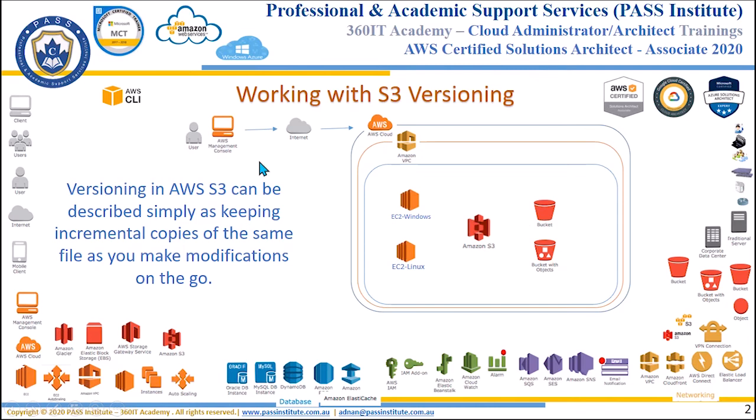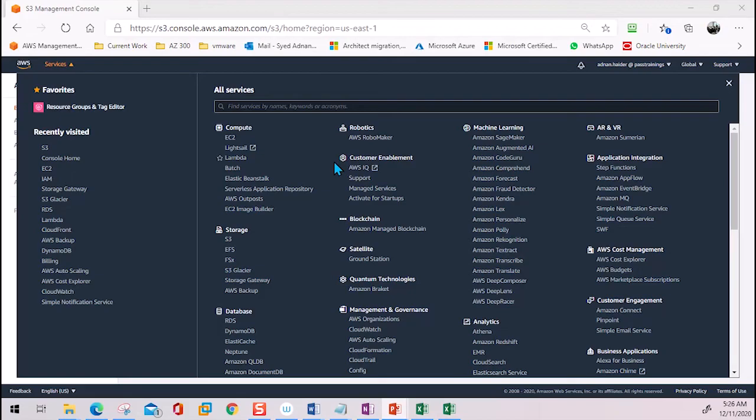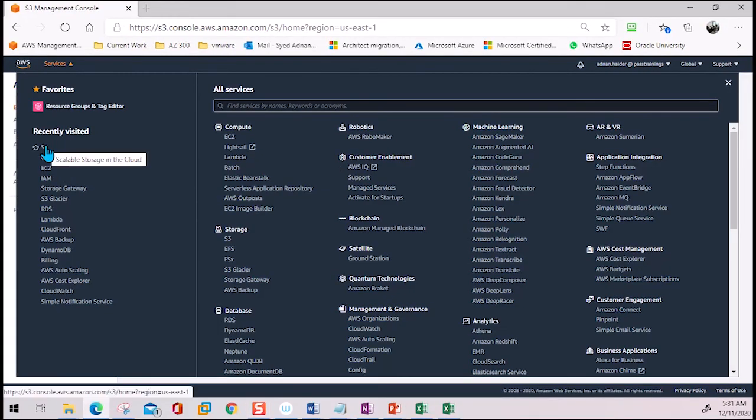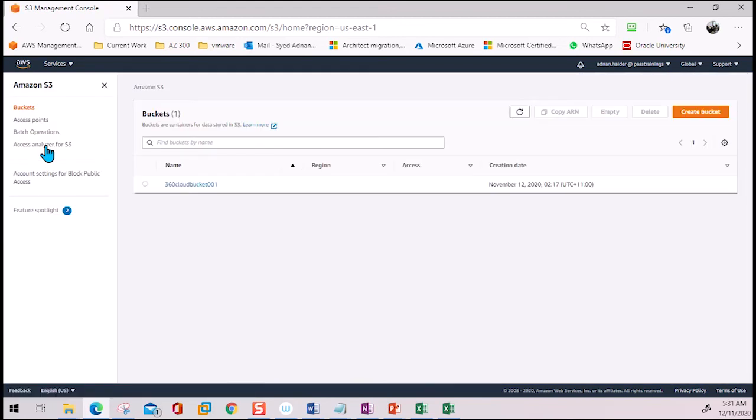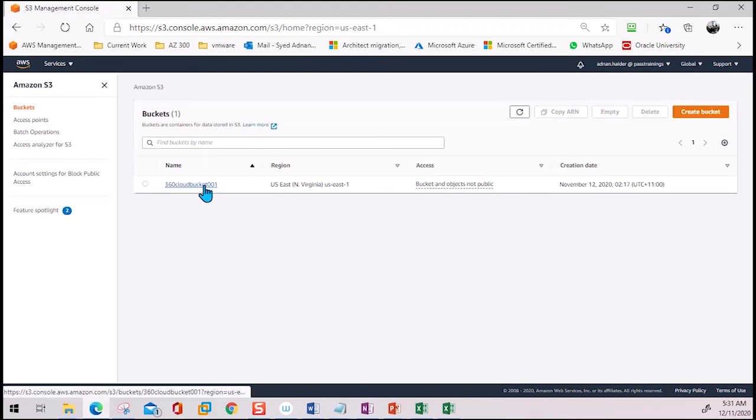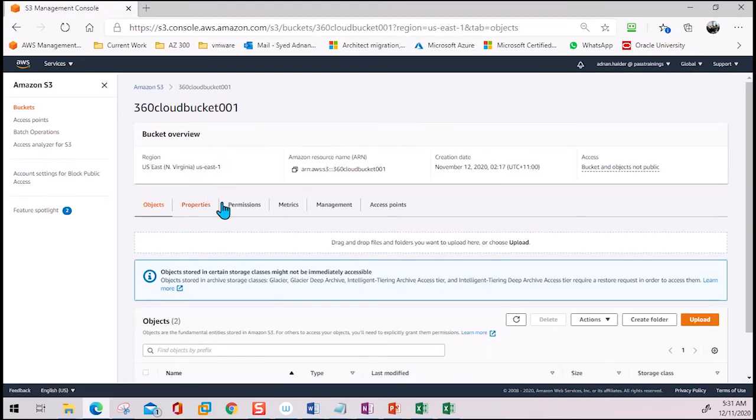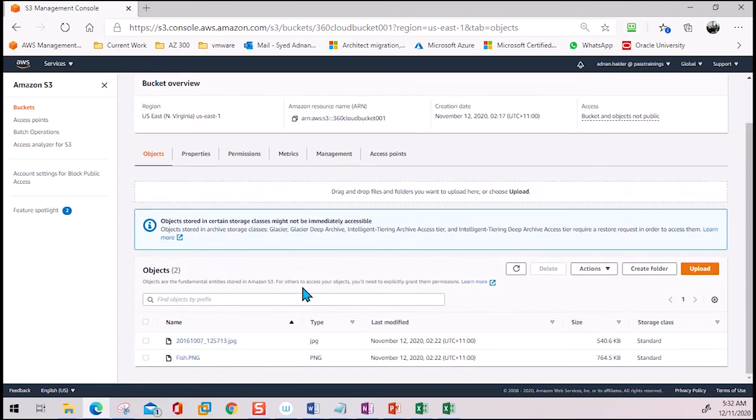So in the lab, we are going to log into our AWS environment, and we are going to enable versioning, and we will add a file and see how it works. So let's get started. I'm going to go into the S3 service, and within the S3 service we have this one bucket. I'm going to go into the bucket. The reason we are here is to enable versioning in this bucket.